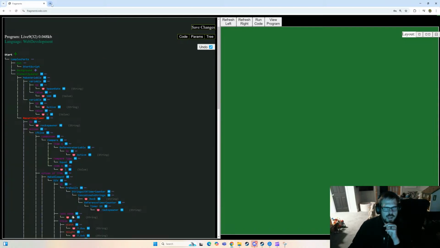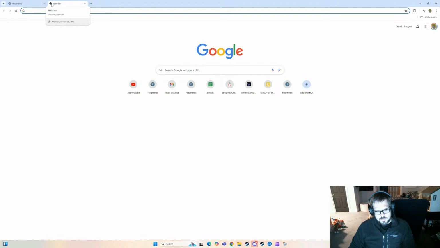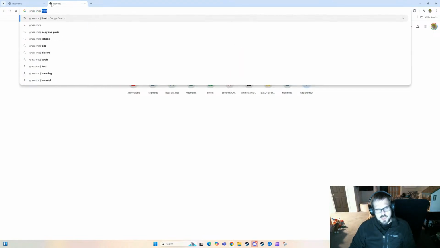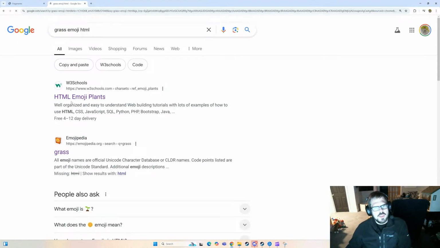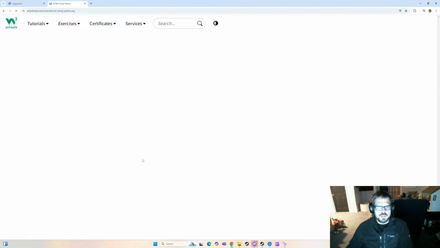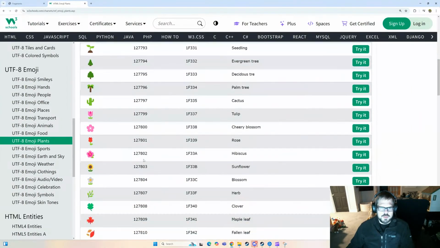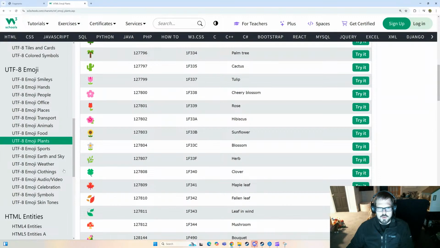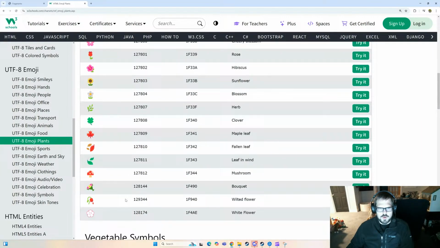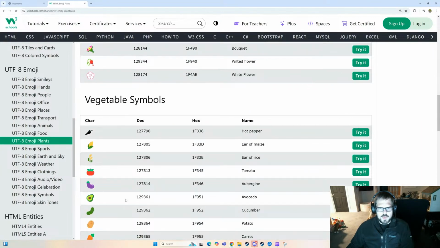We can spawn some grass. So let's see. Grass, emoji, HTML. Here's the plants. I remember I was looking for grass earlier. It was kind of a hard sell, but this herb might be enough. Clover, leaves in the wind, an ear of rice. Might actually use this. This looks pretty good.